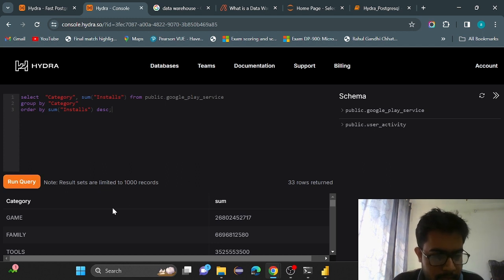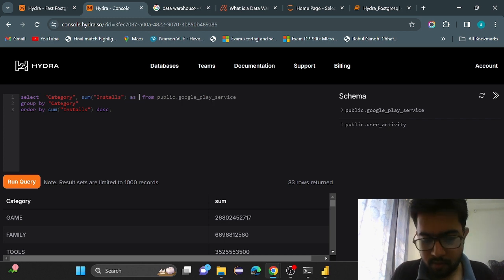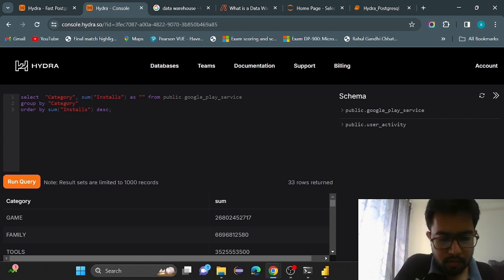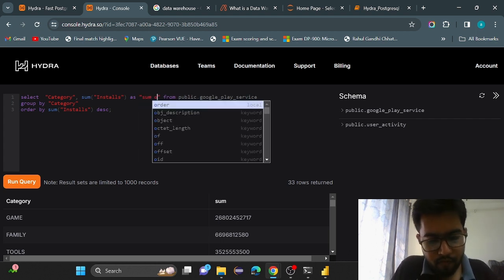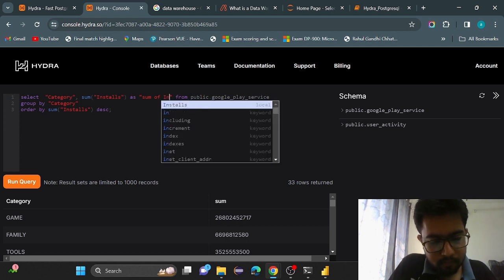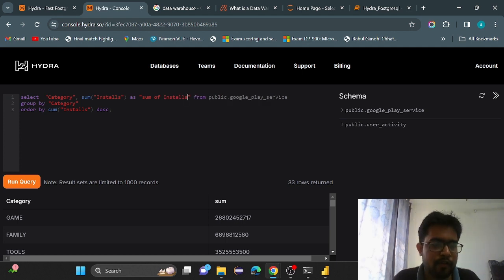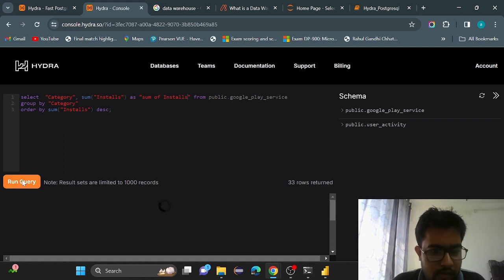As you can see, the first column is category and the second column is the summation. Let's give a different name for the summation. What you can do is name it sum of installs. Sum of installs is good. So as you can see, sum of installs.